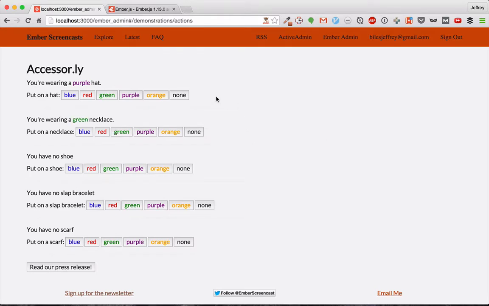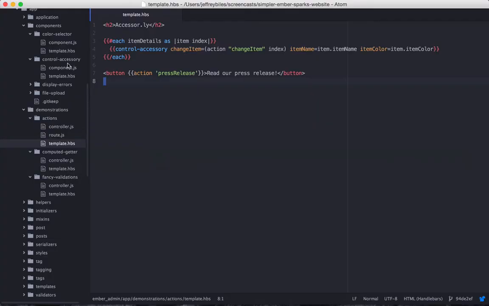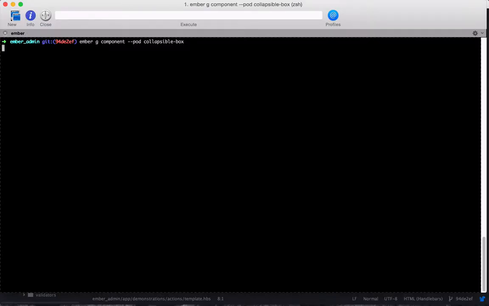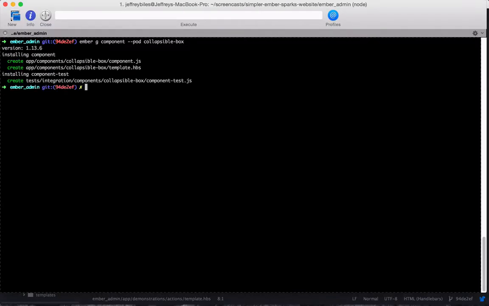And we've decided that users don't necessarily want to see every single accessory, so we'll provide a way to close that up. And we'll want to reuse it in different parts of the application, so it can't be part of the control accessory component. It has to be a separate component. So we'll generate a component in the pod format called collapsible box.